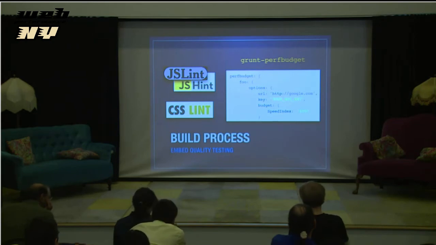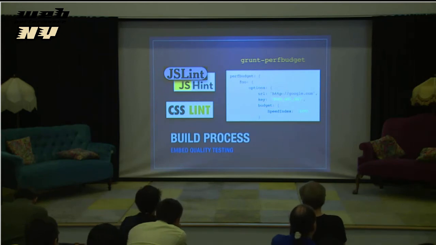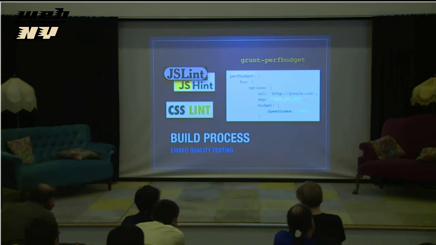JSLint and JSHint don't necessarily have performance rules in them, right? But I generally found that if developers write better code and understand why Douglas Crockford wrote JSLint, and why those tools exist, they will have a better understanding of how JavaScript needs to work. But CSSLint in particular is a tool by Nicole Sullivan and Nicholas Zakas. They released it, by the way, at Velocity a couple of years back, right at the conference. It was awesome.